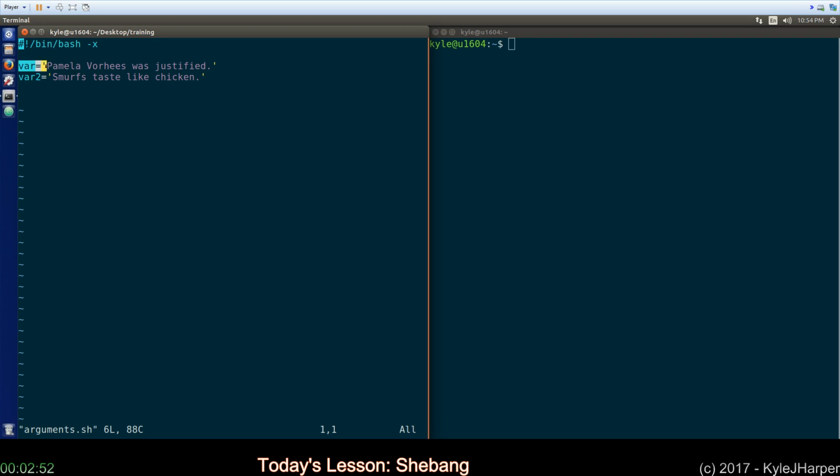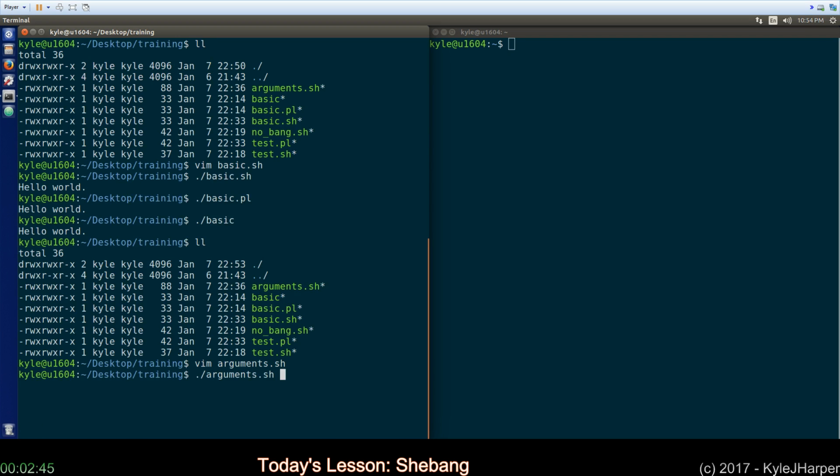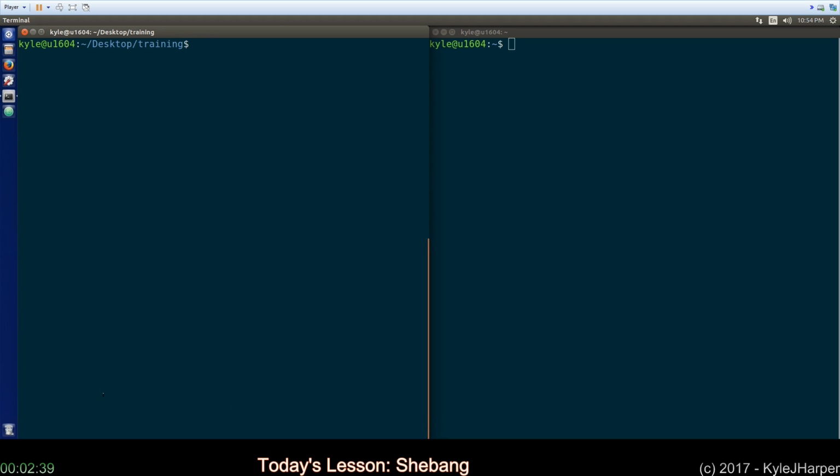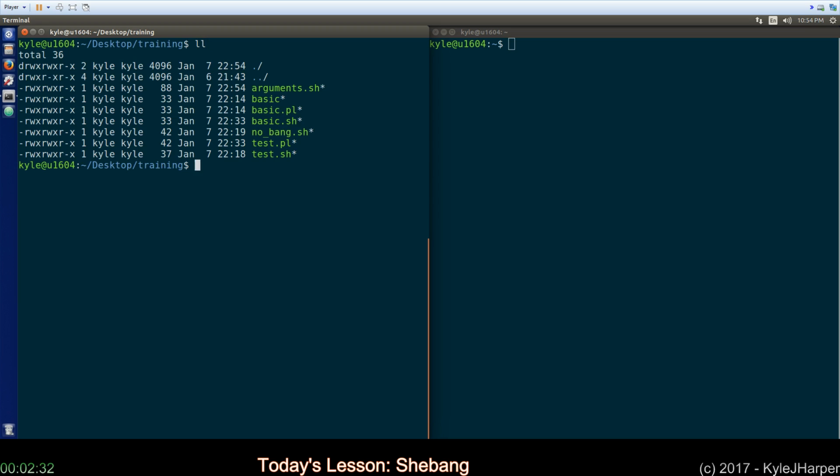So even though all we're doing is setting variables, and that would normally not put any output, the dash x is going to change that. So we will go ahead and run that, and there you go. It spit out the lines for us. Okay. So one important thing to remember is that it has to be on line number 1.